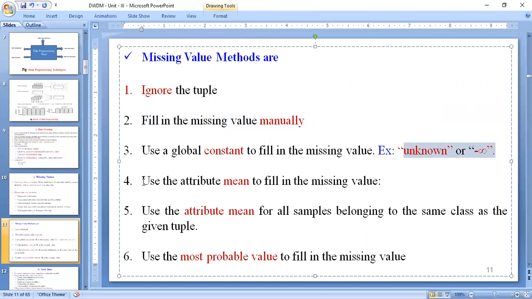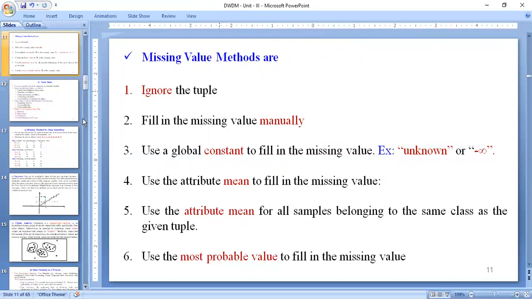Another method is to use the attribute mean to fill the missing values. Another is the attribute mean for all samples belonging to the same class. These are all different methods. Another important method is to use the most probable value to fill the missing value, that means you get the most probable value from regression. That is the simple information about filling the missing values.